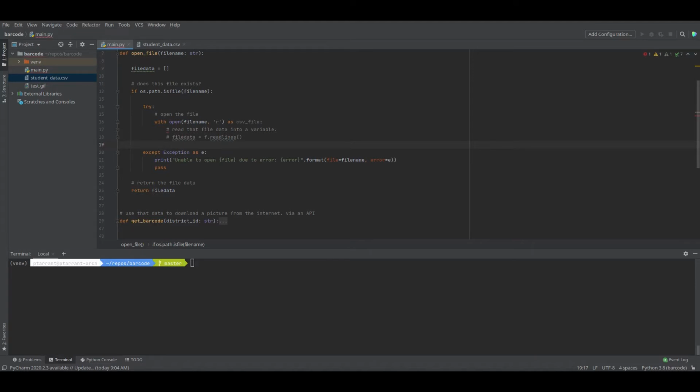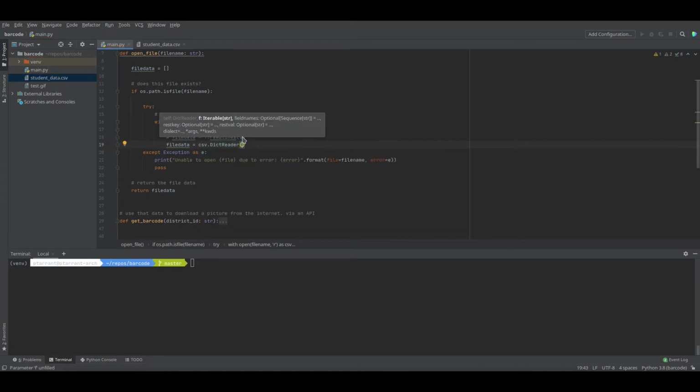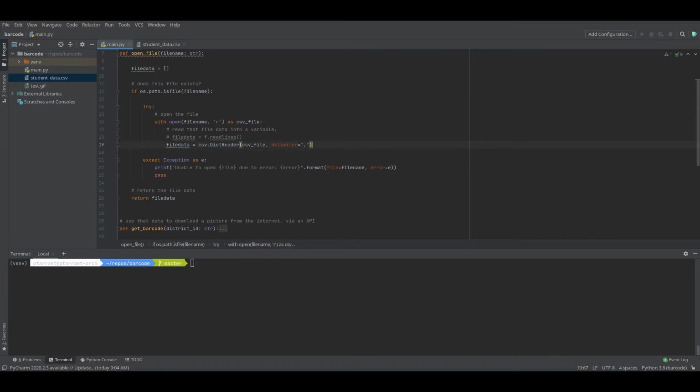Instead, what we're going to do is say file data equals csv.DictReader, okay? And then your CSV file and delimiter equals your typical comma. What this is doing is basically using the CSV dictionary reader to read this data into a dictionary. Now, file data up here, we're going to change that to a dictionary, which is 2 curly brackets.